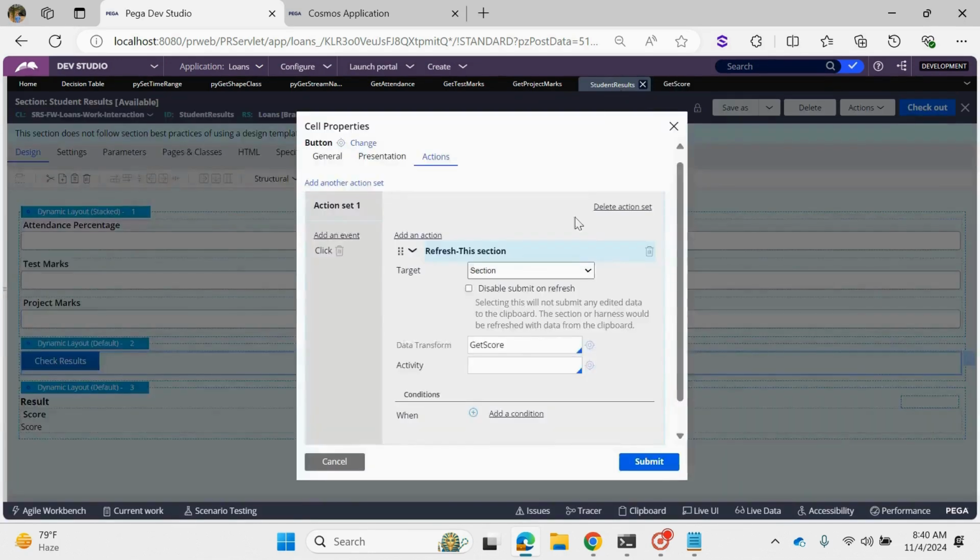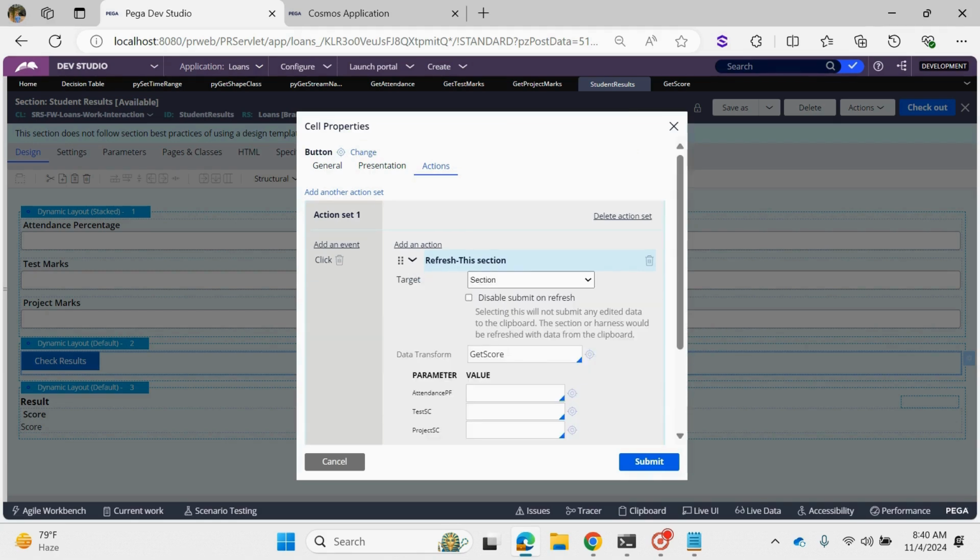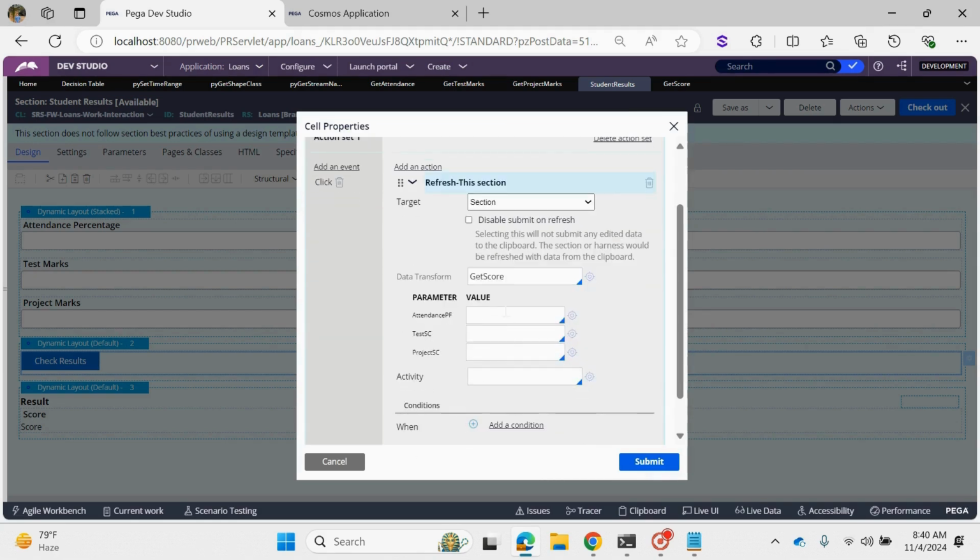And before this, when you call this decision table, sorry, data transform into the section, right? It will expect the parameter values also here. Why is it expecting the parameters? As you mentioned, how is this property value going to map to the decision table? You are including this attendance percentage, test marks, project marks, fine. But how is this going to map to these parameters? This we can handle through this one, like attendance percentage. So I'm directly passing these values to this one.